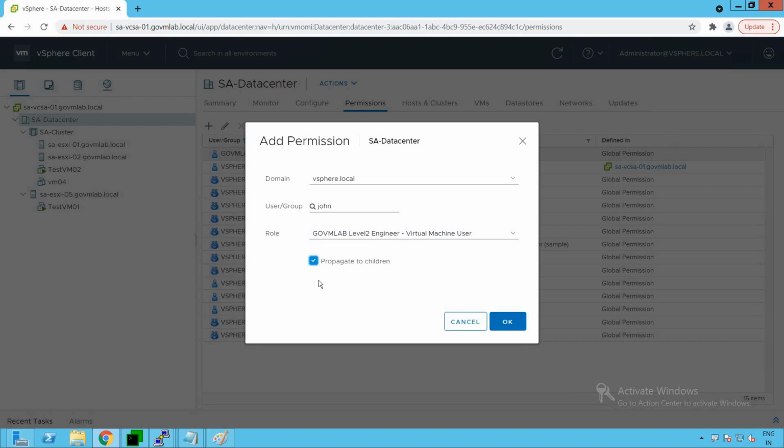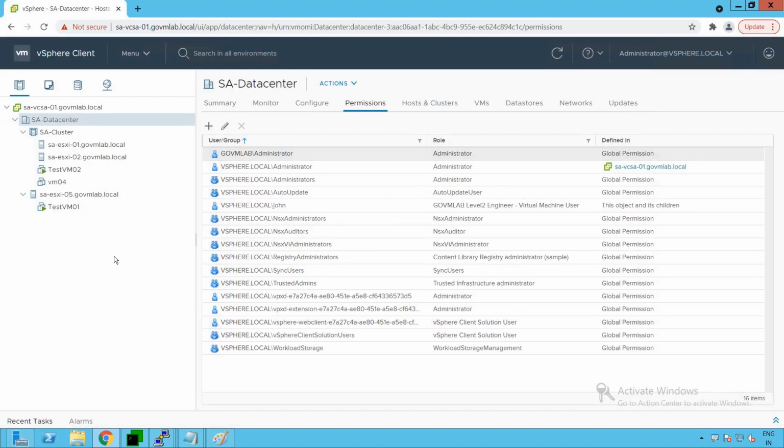So obviously, we always want to make sure that we propagate these permissions not only at the object level but also to the child objects, or we push these policies to all the object hierarchy coming under the root object where we have created this permission. So we have selected propagate to children. Click on OK. And now we do see that we have assigned a permission to a data center object, and there is a user called John@vsphere.local who will have a level 2 engineer permission.